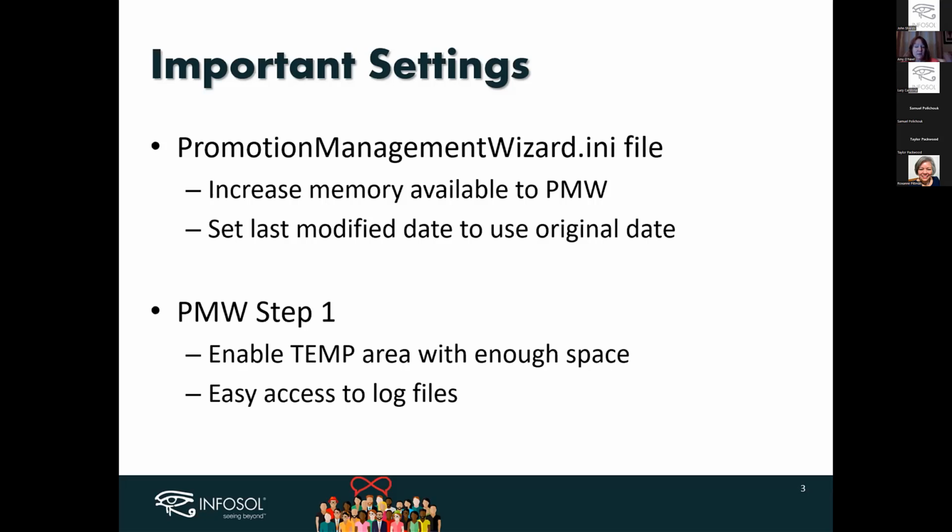Also, I like to set up an easy access, separate log file location. I will point it to a log file location of my choice so that I can look at the log files to see what was successful, what was not successful, what was ignored, those kinds of things. So I often will change those.